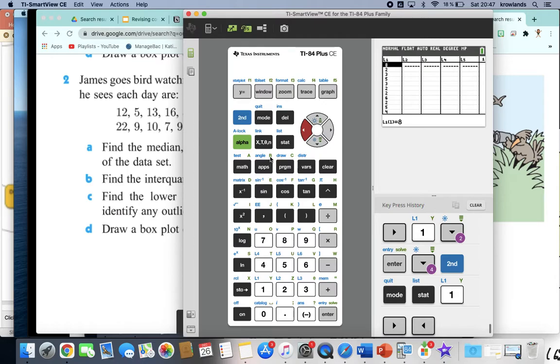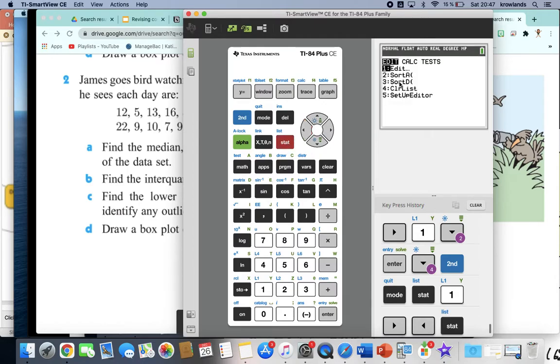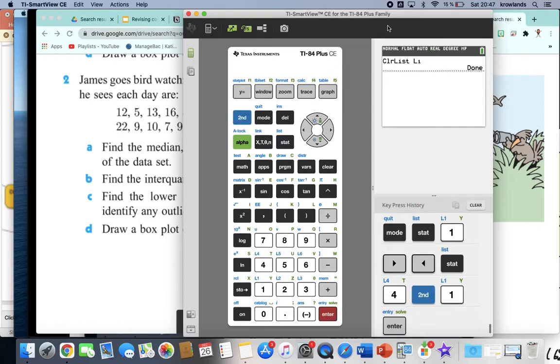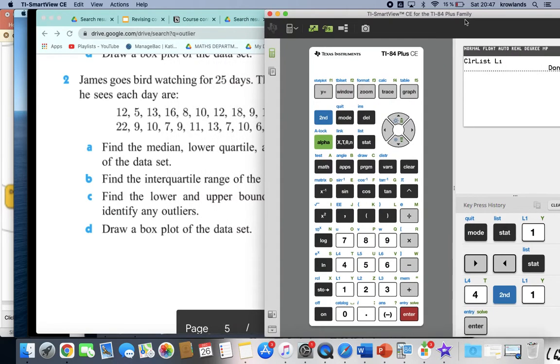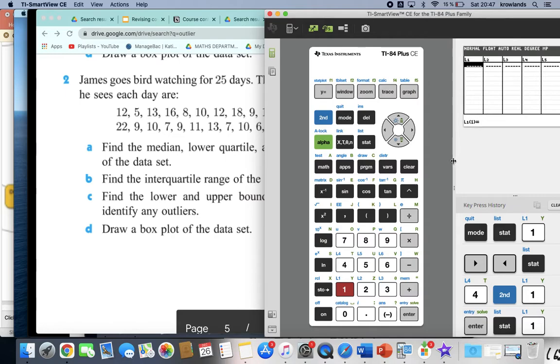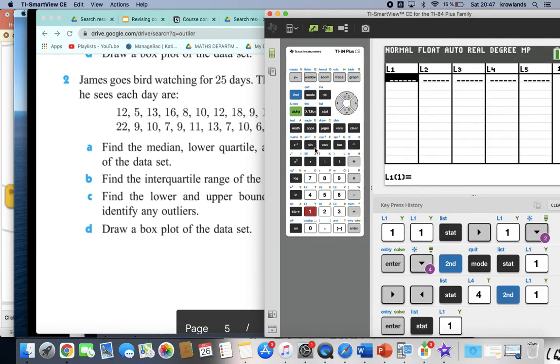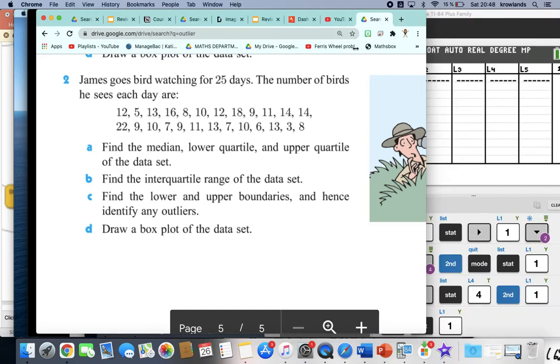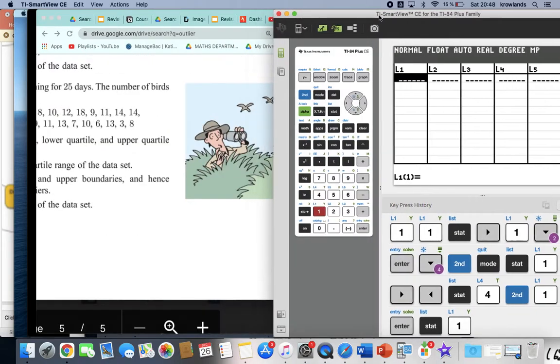So to do this, you need to go back to the Stat menu and we need to click Clear List, which is number 4. We're going to clear list 1, which is the blue above the number 1 button. So press second 1, press Enter, and it is done. So now we're going to go back to the Stat, we're going to press Edit, and I'm going to type in the numbers one by one. So we have to type in a whole 25 numbers for this question.